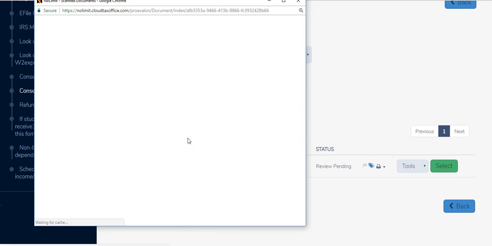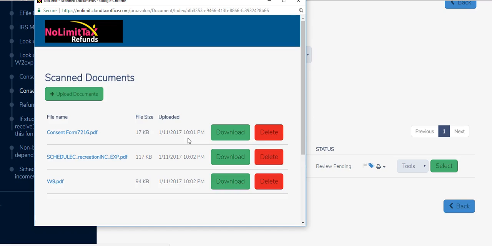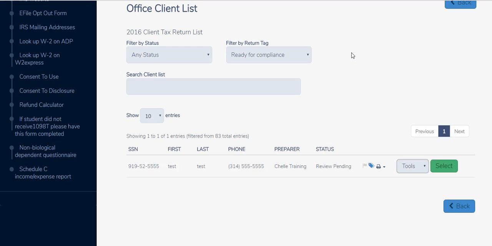So this is where you're going to upload the driver's license. We need to make sure that the driver's license is legible. So if you've made a copy of it, I recommend that you enlarge it and that you do it in color. We're going to put our W-2s here, our 1099s, our consent forms, and any other supporting documentation that you need for this return, because this is where compliance is going to go and check. They're going to make sure that we have all of your signed documents and all of your uploaded documents.